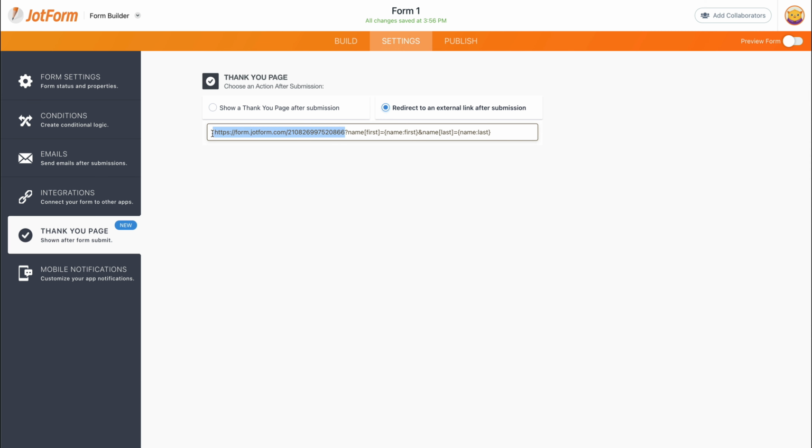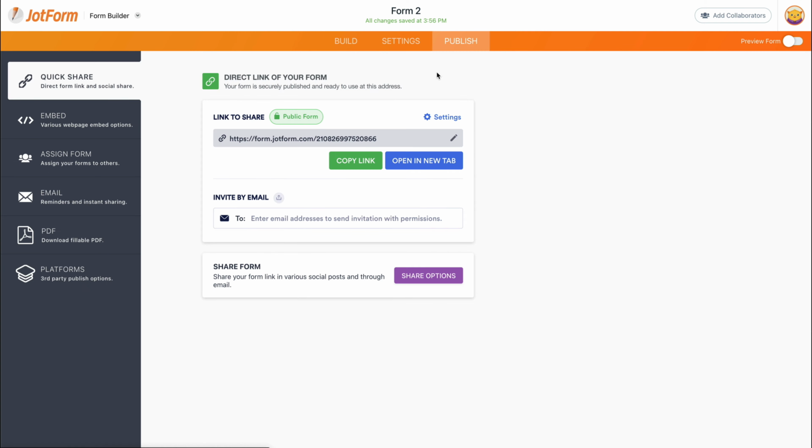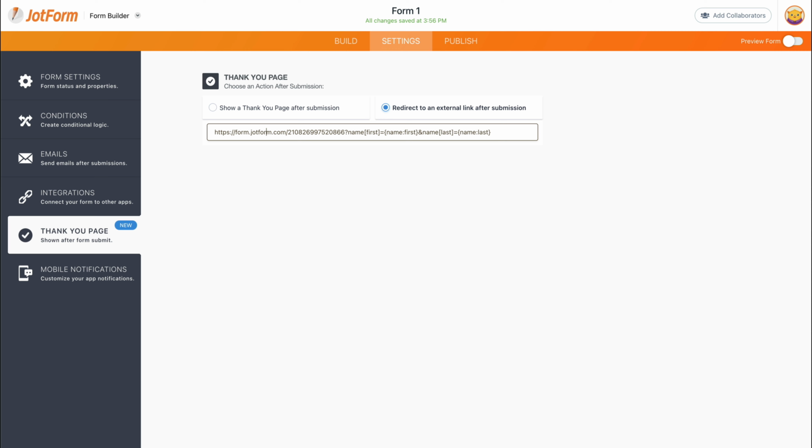First, we're going to see a URL right here. This one is from the form number 2. Where are we going to get this? We're going to head on over to form number 2, go into publish section, and here is the link that we just used. Okay, let's go back to form number 1.